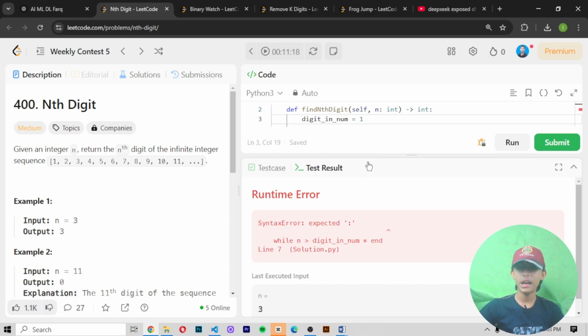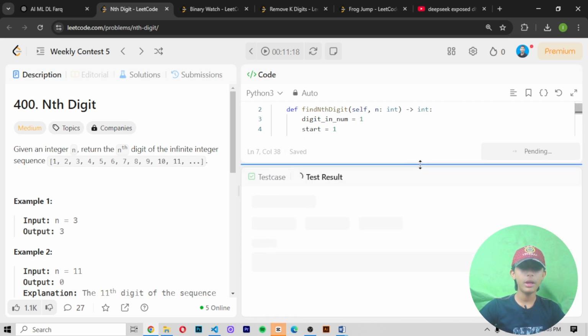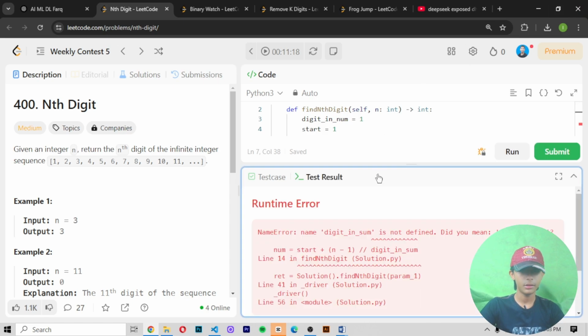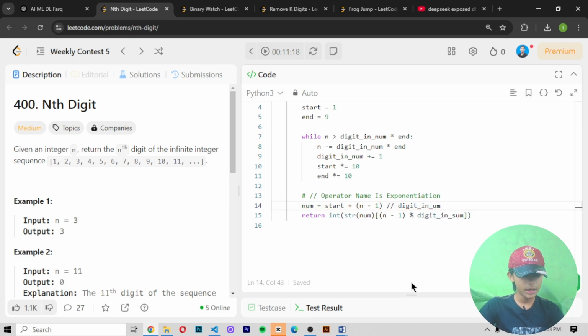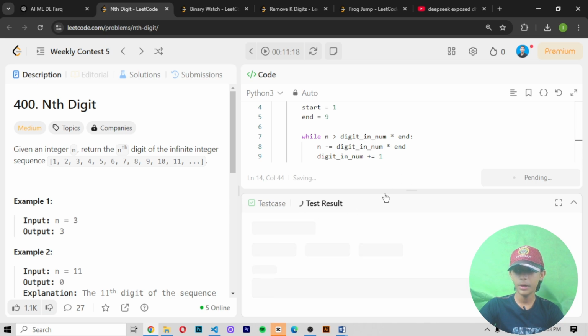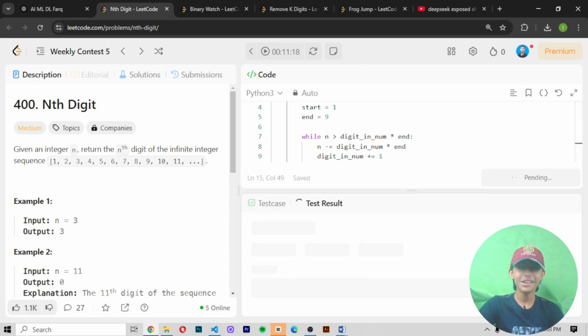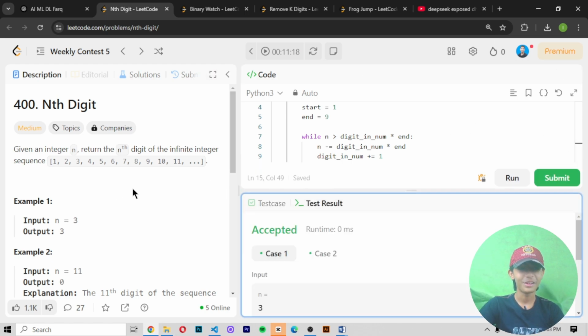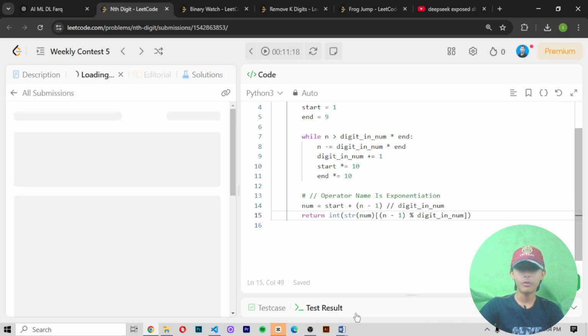Now our error is gone. In our line 7, by mistake I removed the semicolon. So now our cases are accepted. In our last line there is also an error. I should write num, but by mistake I wrote sum. There are many mistakes I have made, so sorry for it. Now our cases are accepted. Our case 1 and case 2 are accepted. Here you can see our case 1 output is 3, and our case 2 output is 0. So let's submit this code and see whether our code is perfectly correct or not.